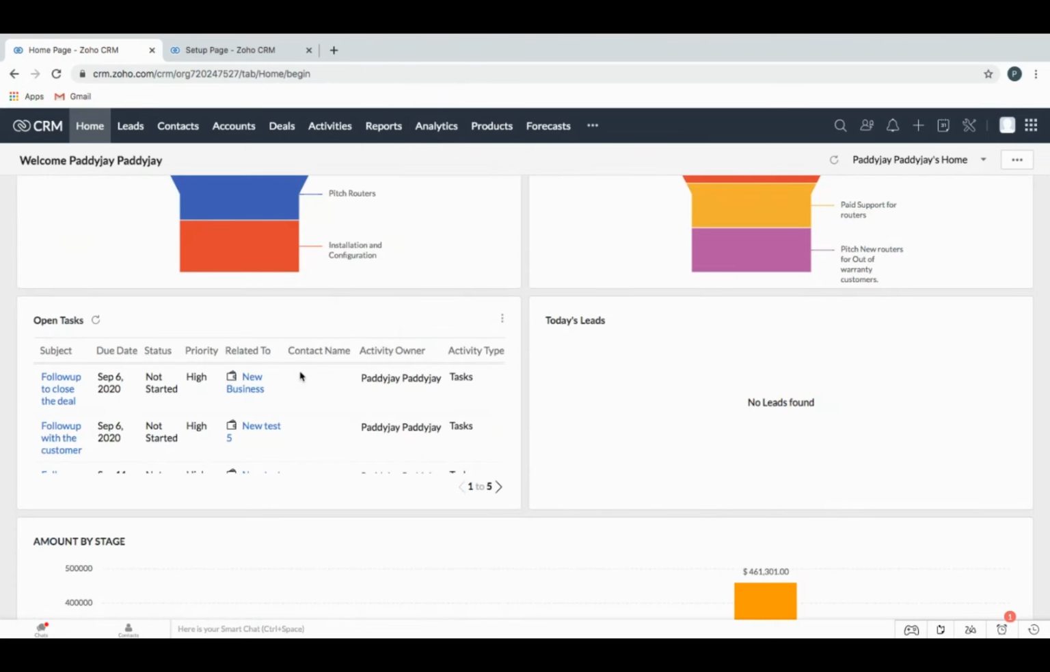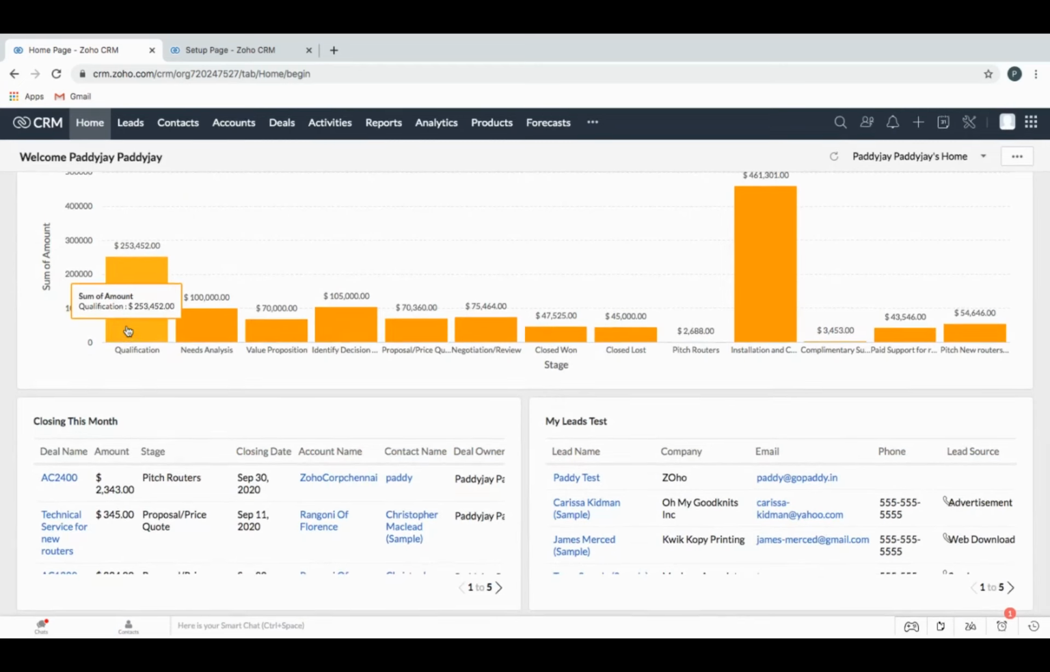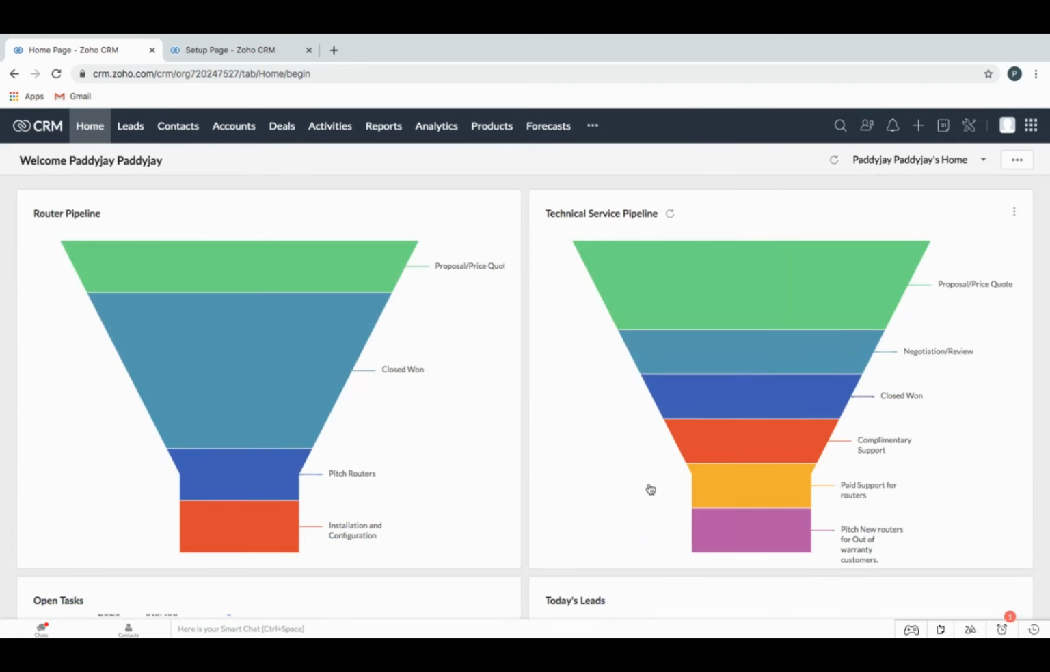And here you can find the open tasks which the sales team needs to follow up on for day-to-day activities, the deals created by revenue, the deals that are closing this month, the number of leads which are created, and many more.